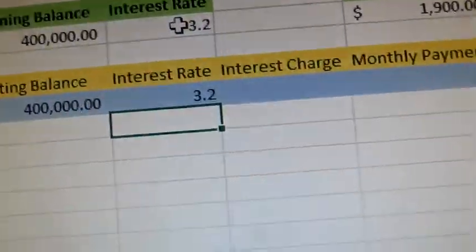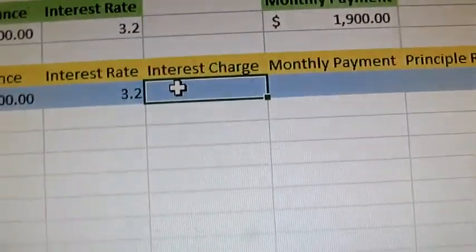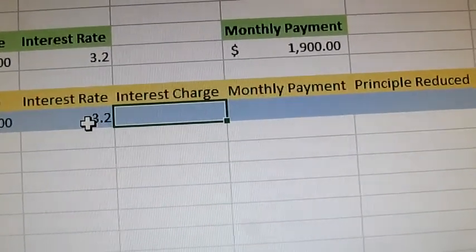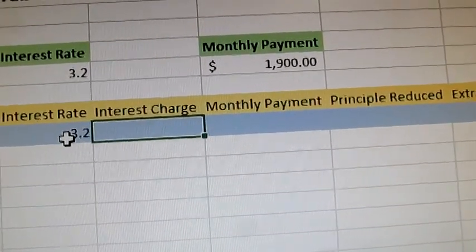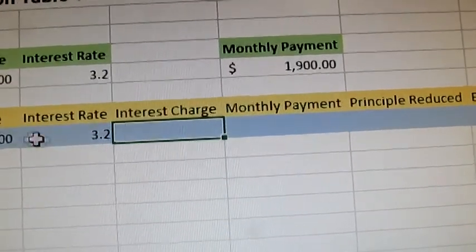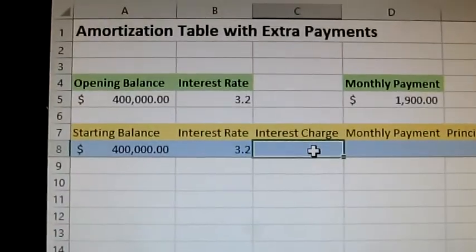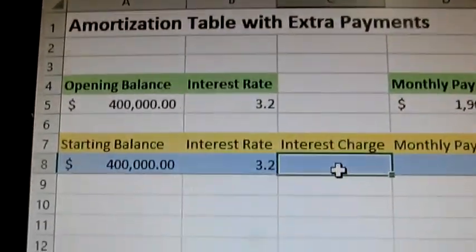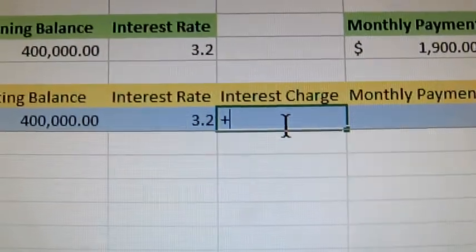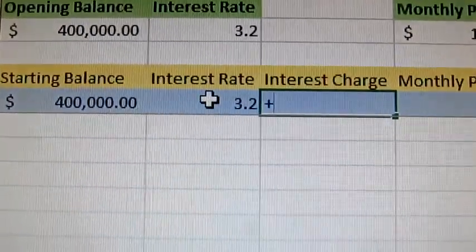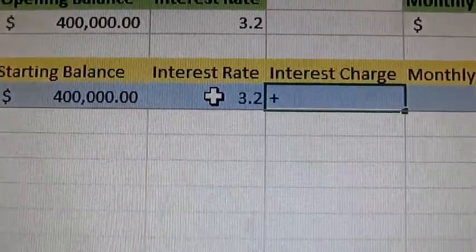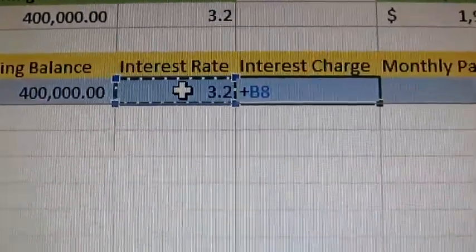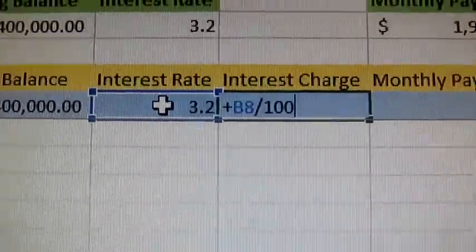The interest charge, of course, is going to be this interest rate divided by 12 and then times this, and that's going to be the interest charge for the month. So the interest charge is going to be calculated by doing a plus, selecting the value there, and it's going to be divided by 100 because the interest rate is a percentage, divided by 100 as a decimal. So there it is.